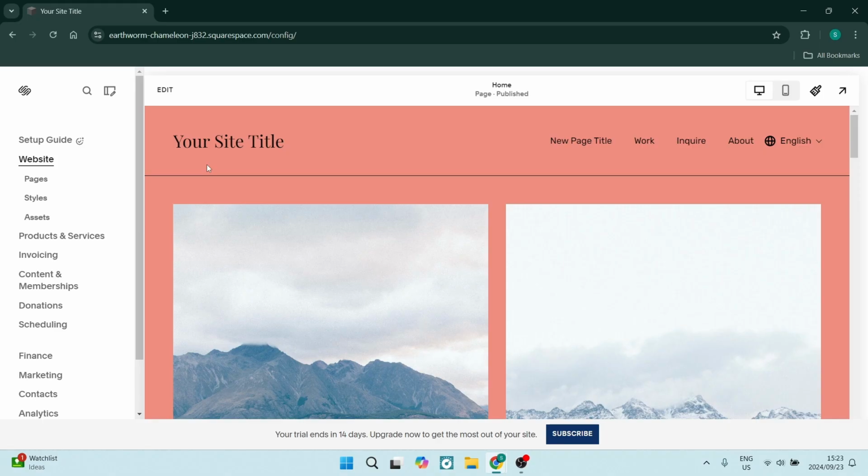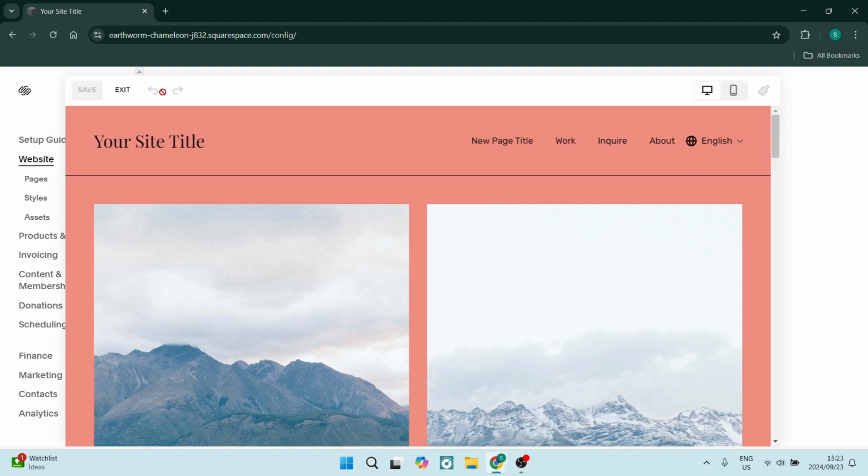If you need to add a quote block into a Squarespace website page, I'm going to show you how to do it. It's quick and easy, so let's dive in. Alright, so right from this page where you'll be able to see your website, you're going to go into the edit button on the top left.